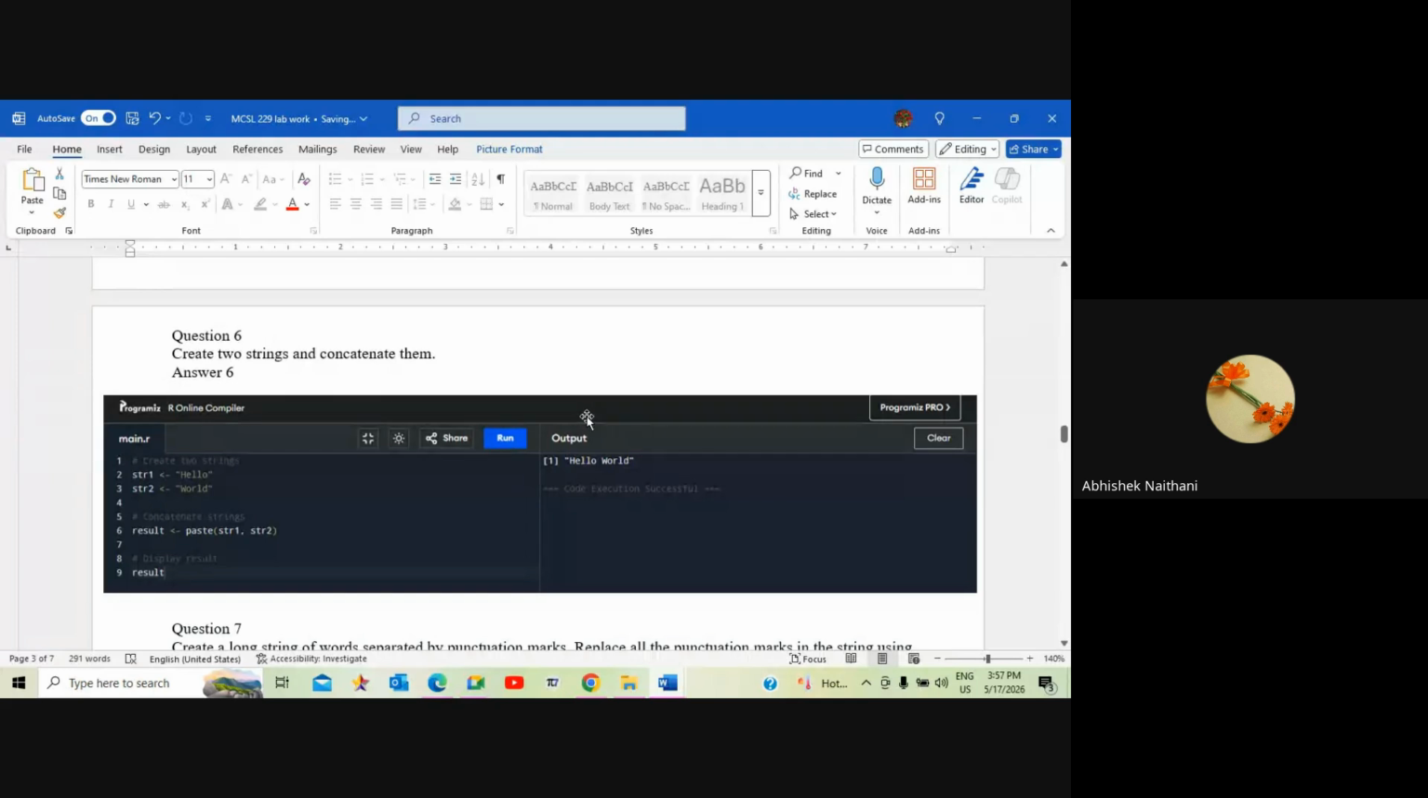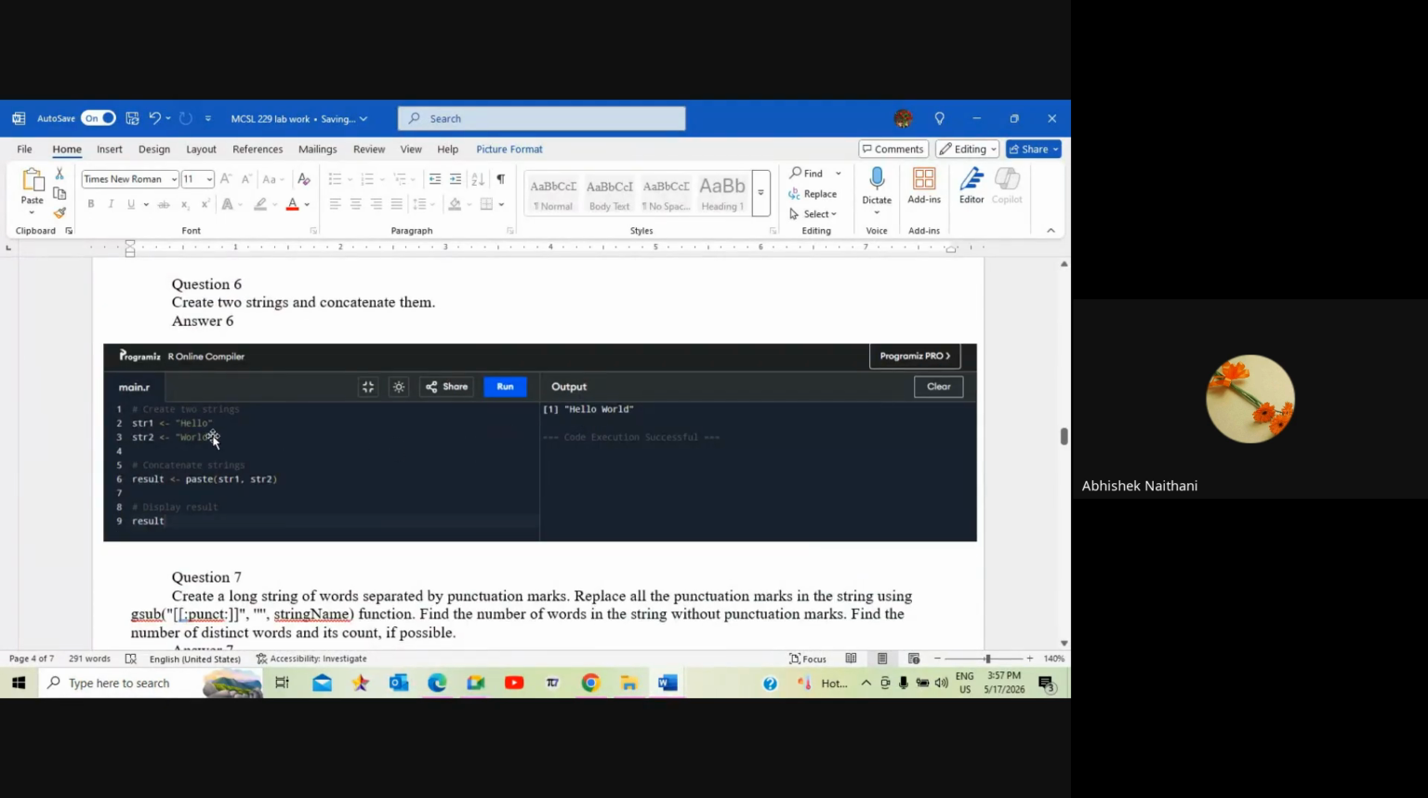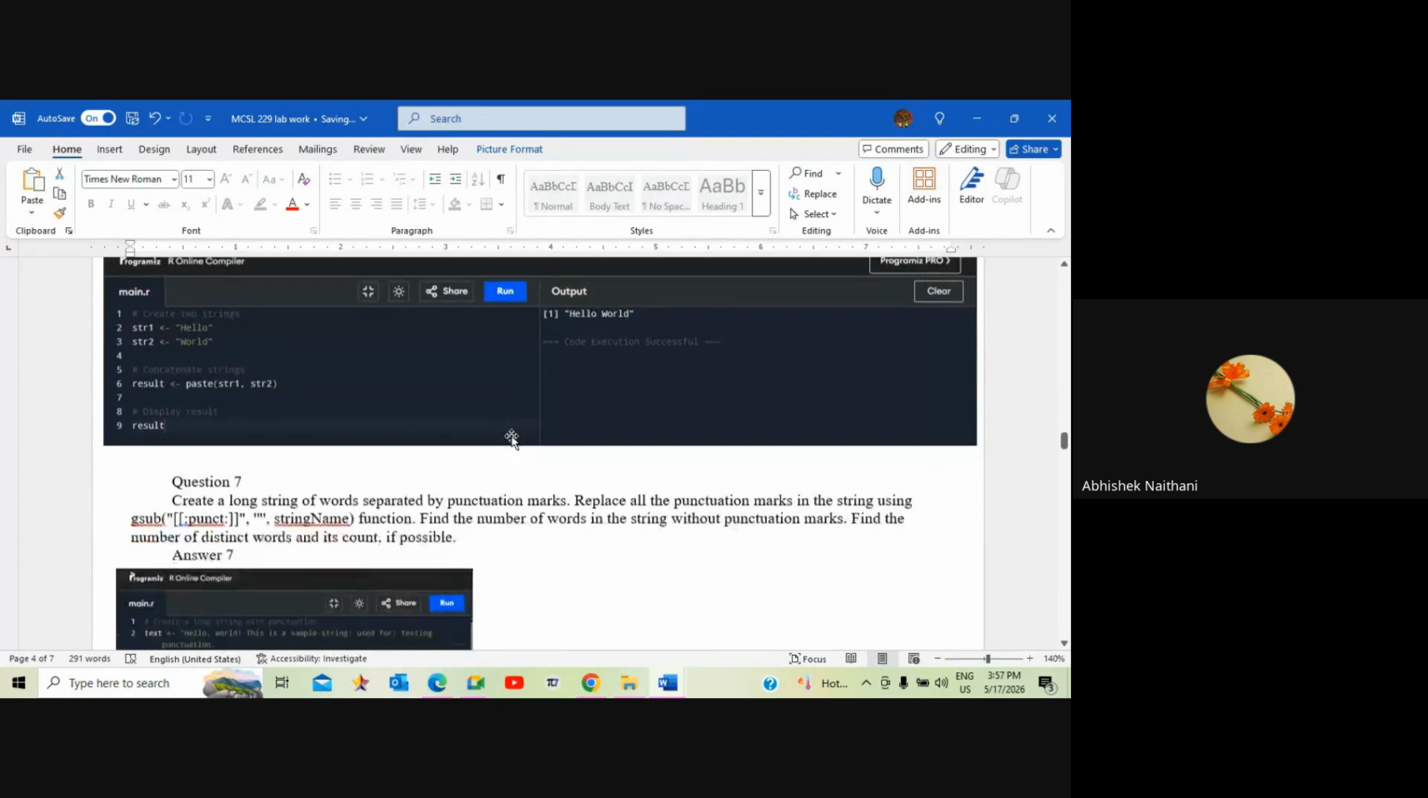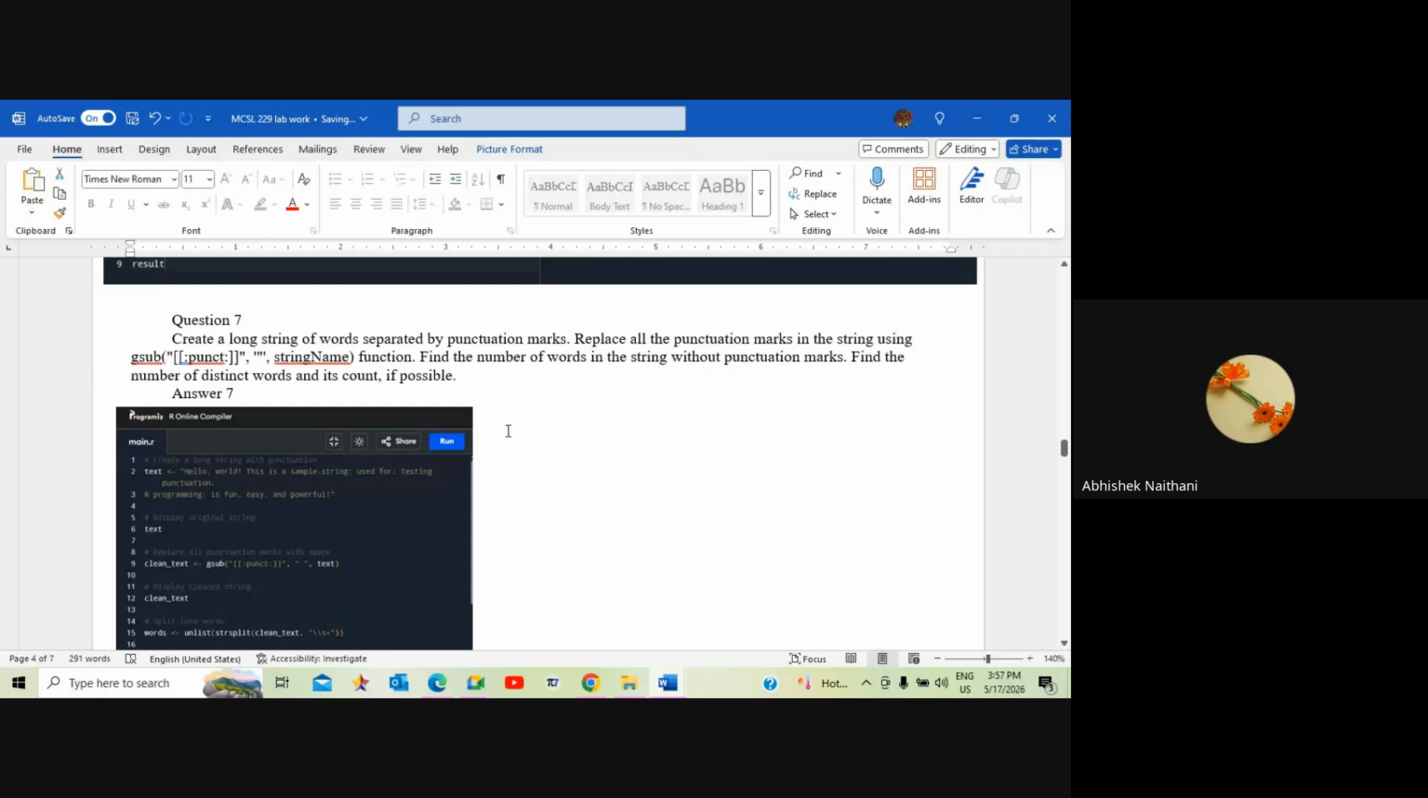Then create 2 strings and concatenate them. So their strings are simple: hello and world, and we have pasted the result as hello world. That's concatenation here. Good. Then there's the seventh question.